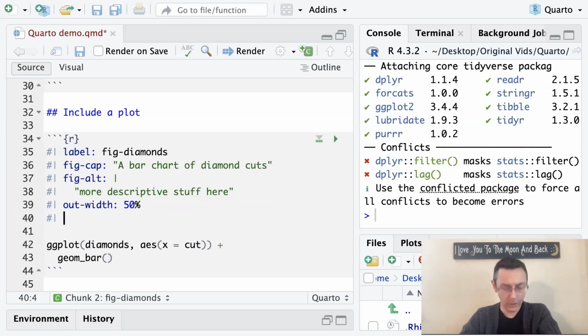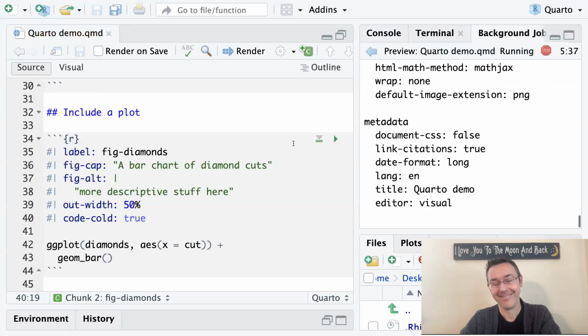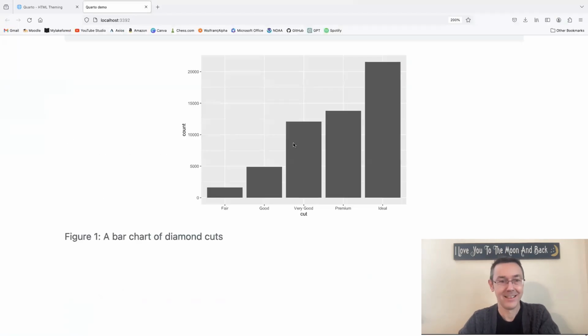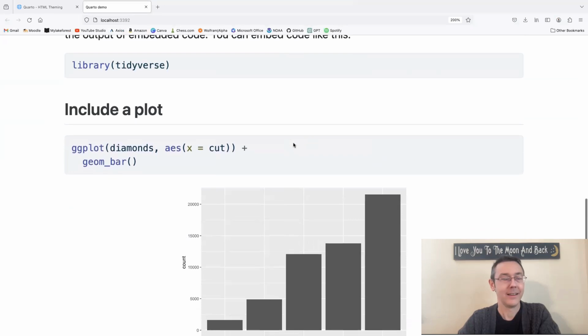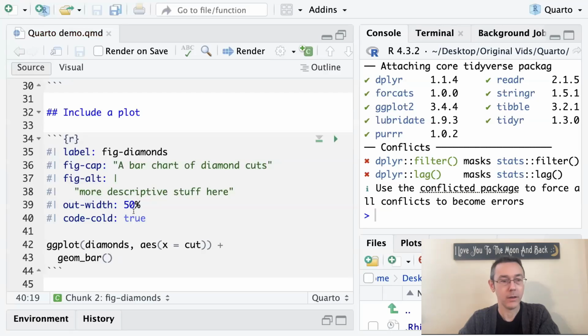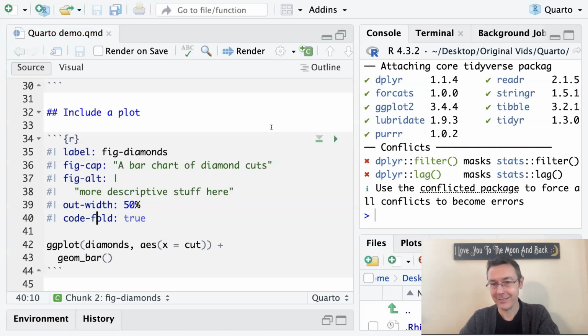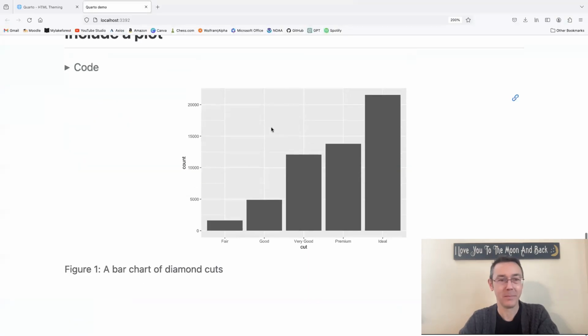Let's see here. Another option I think I'll show you is code fold. Let's see what happens when I do code fold. All right. And it didn't happen this time. I don't quite know why. No. Oh, code cold. You've actually got to do code fold. As always, typos will mess things up.